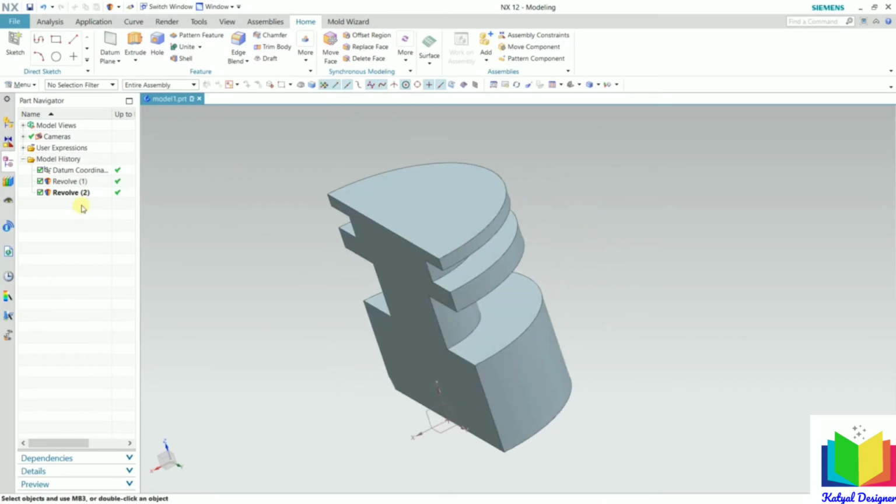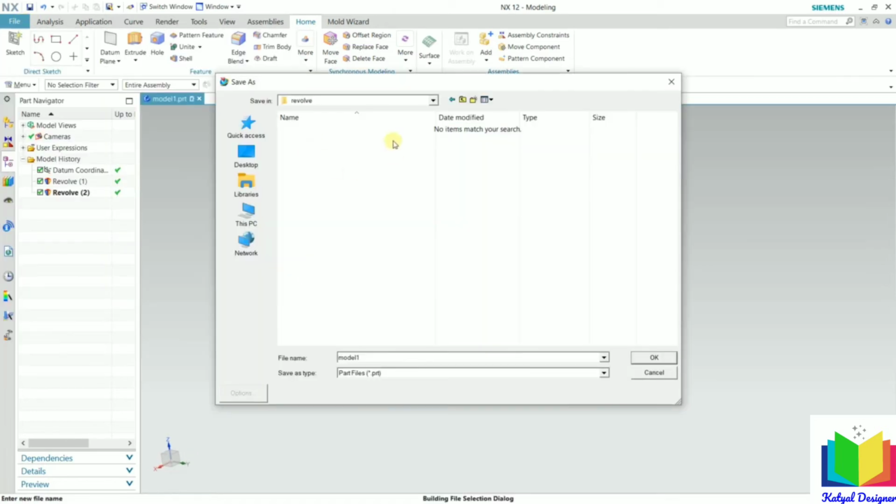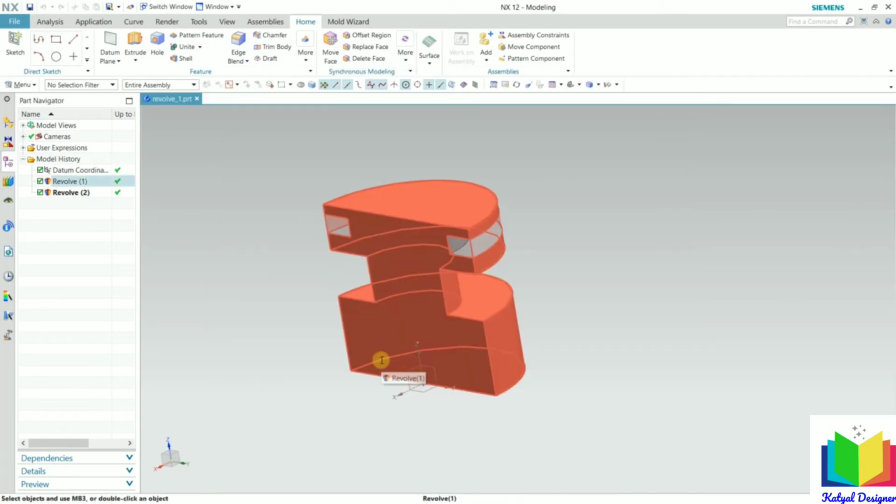Okay, so I go to the revolve option. Before this, I'm going to save this. Go to File. I have created a folder of revolve in your project file. I will select revolve 1. You can use this file for reference. After that, I'm going to delete them. I need to delete only revolve 2 and click delete.